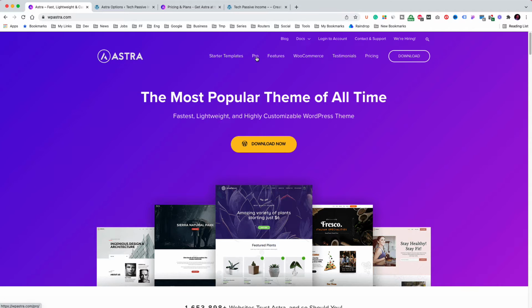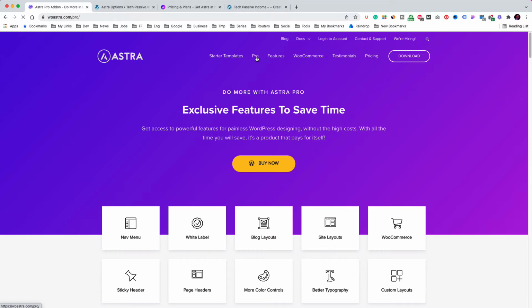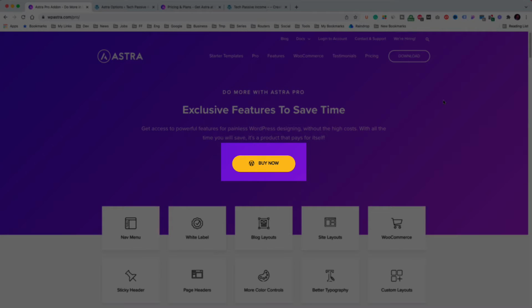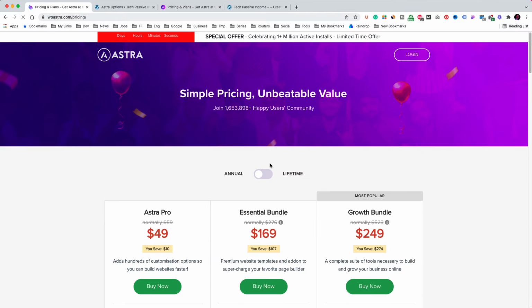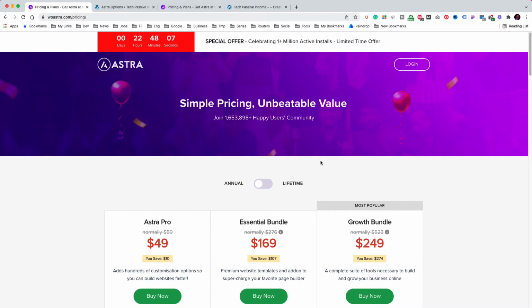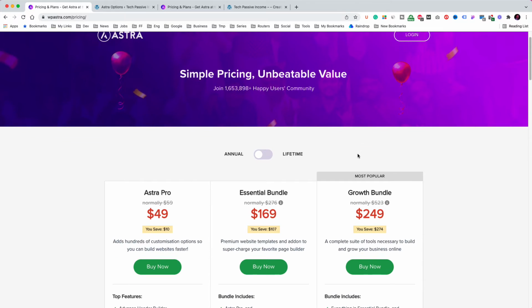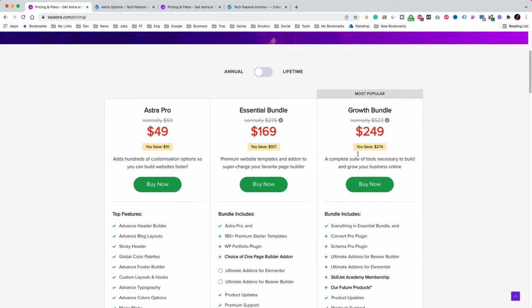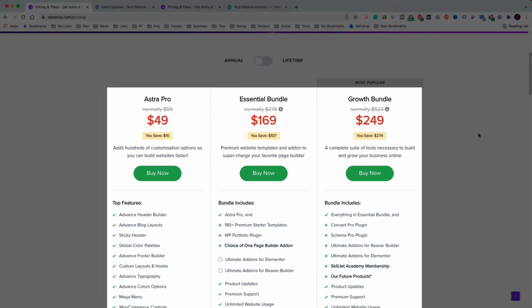Now click here on the Pro link to go to the add-ons page. Click on the Buy Now button. Okay, there are three plans you may choose from: the Astra Pro, the Essential Bundle, and the Growth Bundle. Those three plans are offered either on an annual subscription or a lifetime deal with a bit more money. The top features of each plan are presented in an analytical way in this table.